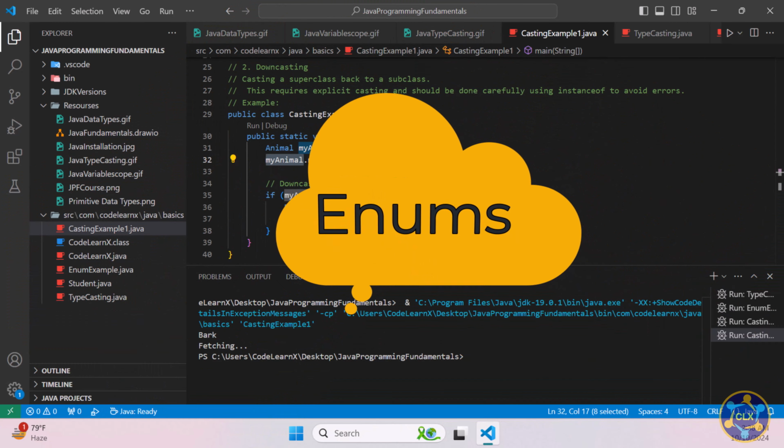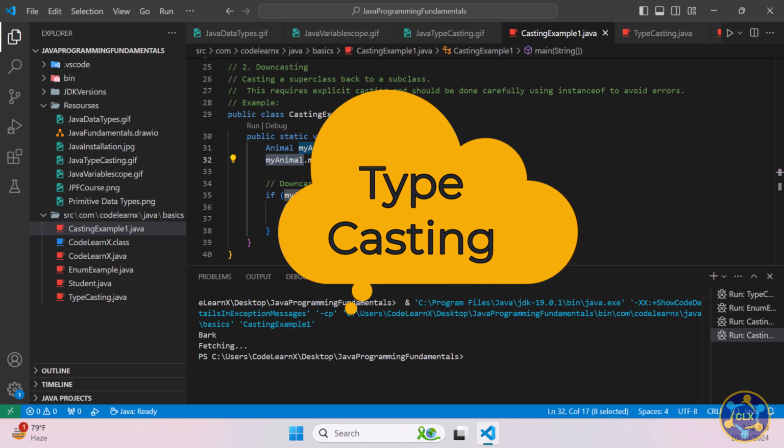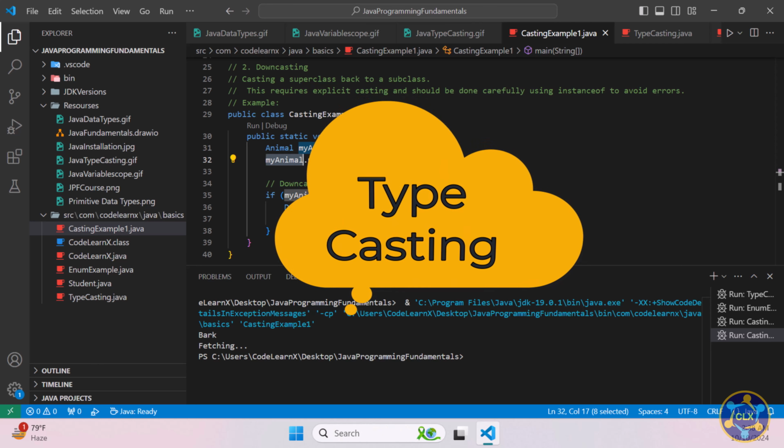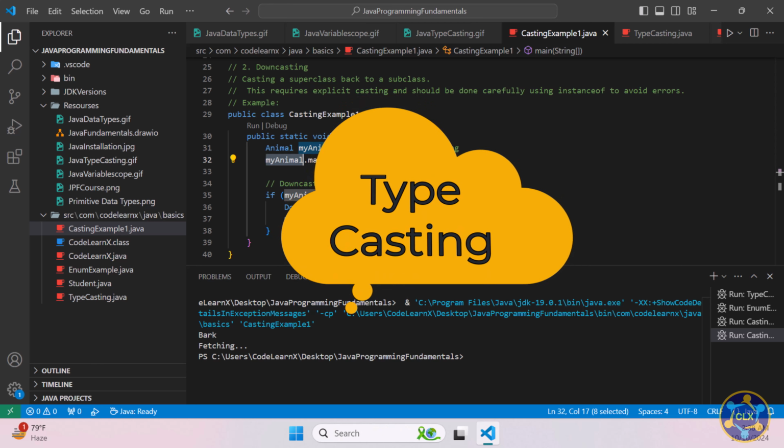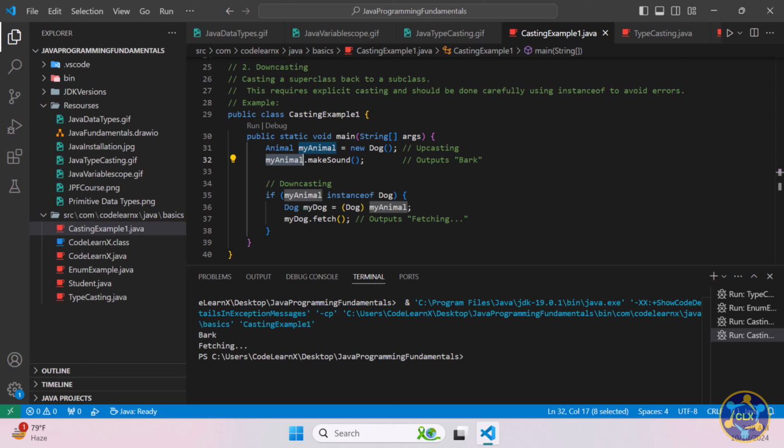Later we have seen enums, right? They are great for defining a fixed set of constants, making your code more readable and less error prone. Then we have seen typecasting. That is vital for converting between different data types, both primitive and reference types. That ensures flexibility in our program. Mastering these concepts will significantly enhance your Java programming skills. Keep practicing, and it will become second nature for you, right? You can do it just like flying, right?